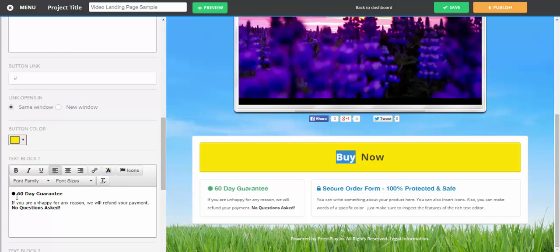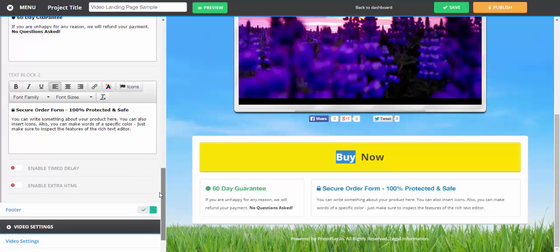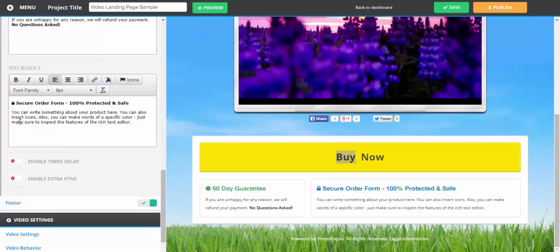And then down here we have this section of the buy button. They're using it here as a guarantee. You could put something else in there if you wanted. Change the text, and then this is the other side, the secure order form. This is the guarantee. You can change that. You could add links to it. You could add images, whatever you want to do on it.